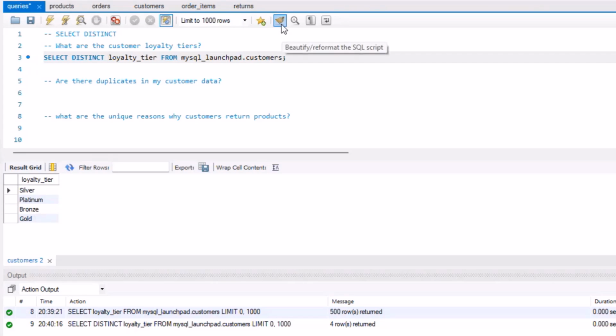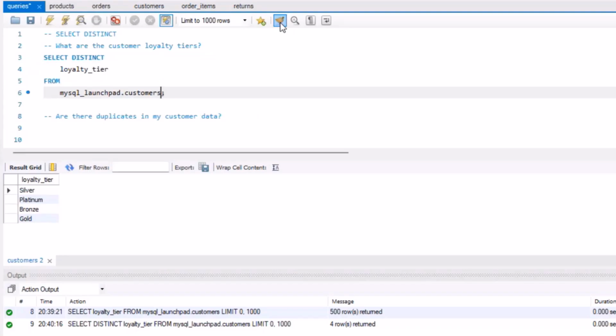See this icon here that looks like a brush? It says beautify or reformat the SQL script. So if you click it, it reformats your code.